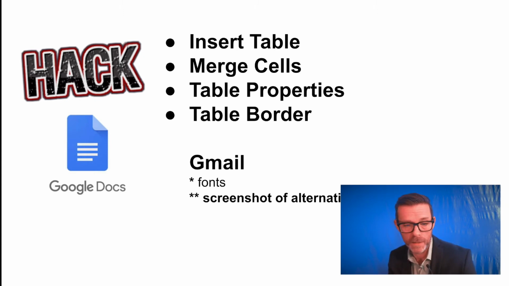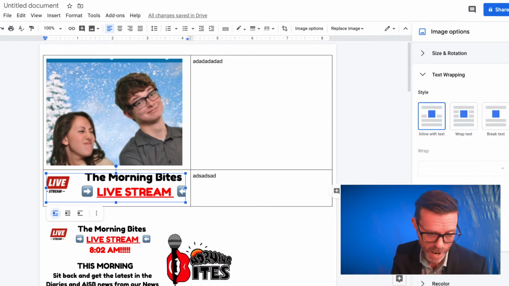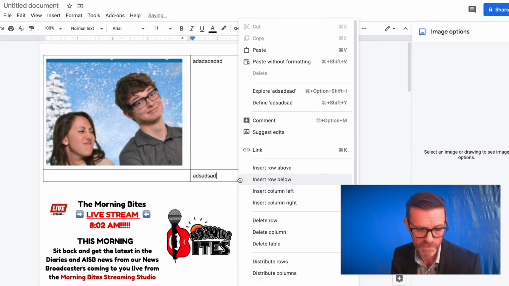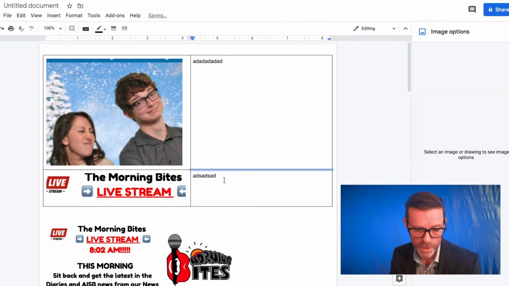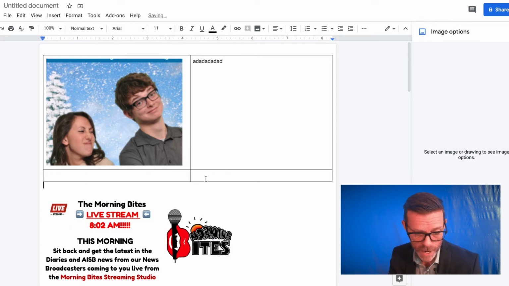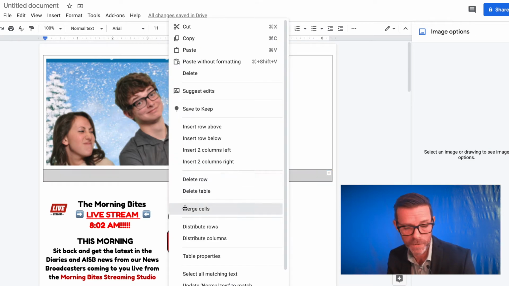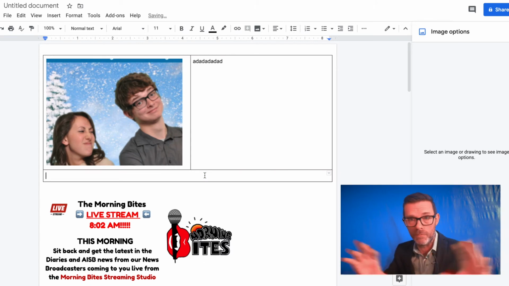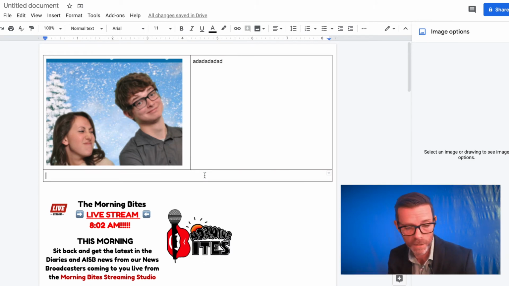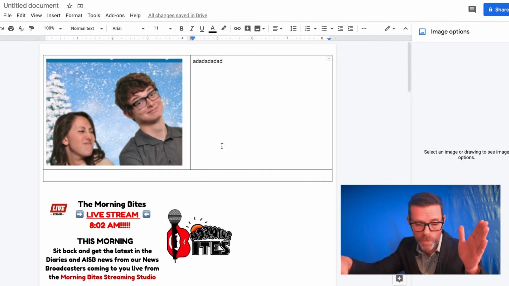This second thing is called merge. So let's say I don't need this here and I want that to go somehow all the way across the bottom, or maybe I have some sort of larger paragraph or message or letter or however that works, right? Get rid of this image here. If I highlight both of these, I can right click again or control click and I go merge cells. Now that gives me a space to put a paragraph or anything I need there. So I've turned this 2x2 table into a 2x1.